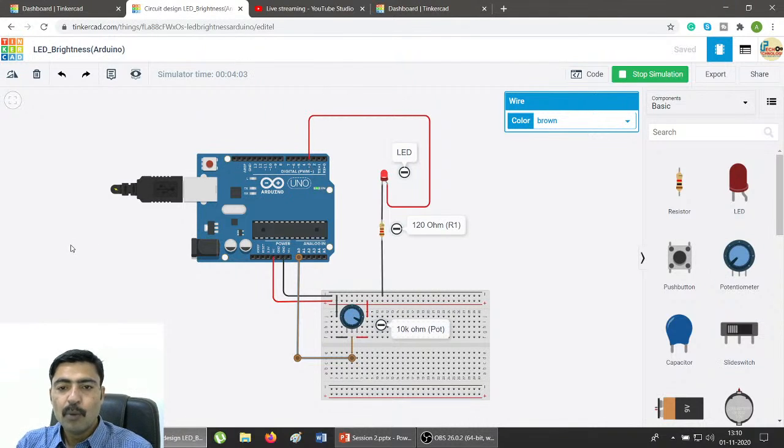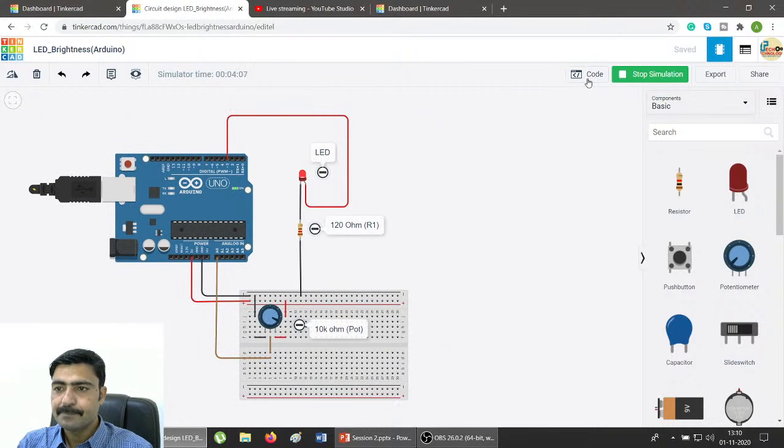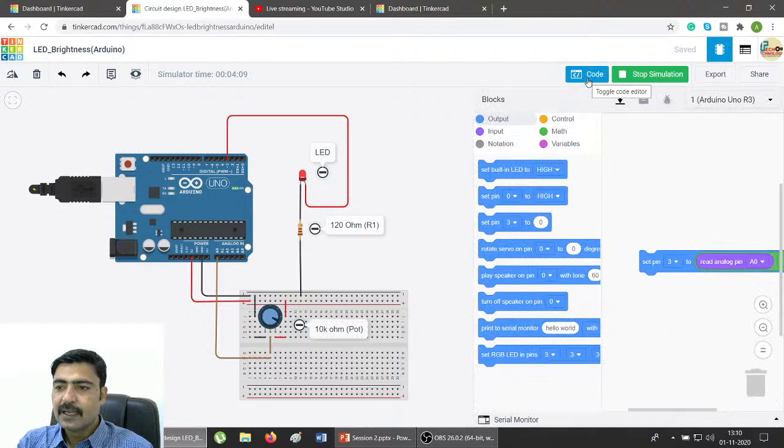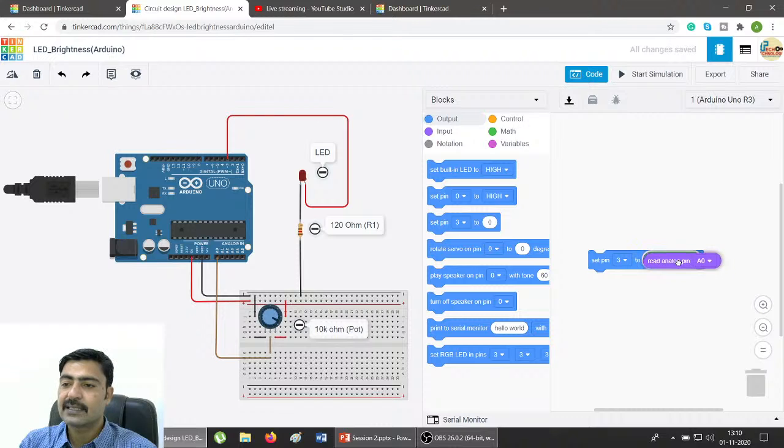Now moving to the programming part, how we have programmed it. As you are seeing, we have this instruction here in front of us. What we have done here is set pin 3 to pin A0. That means whatever value is there on A0, which we have given here in this condition.